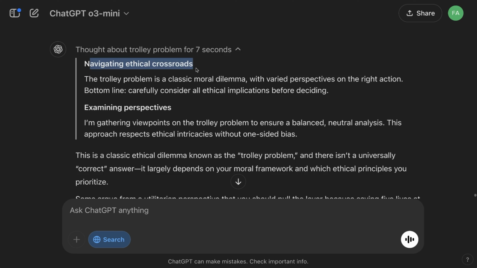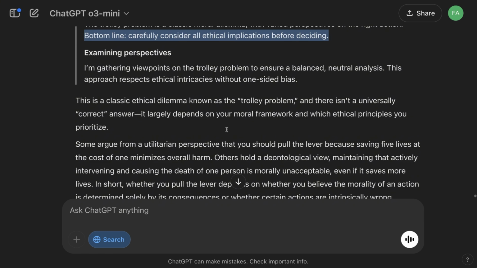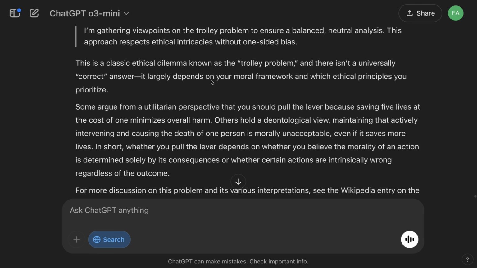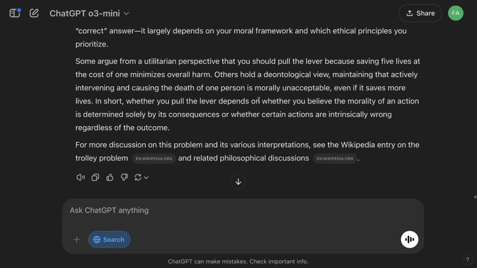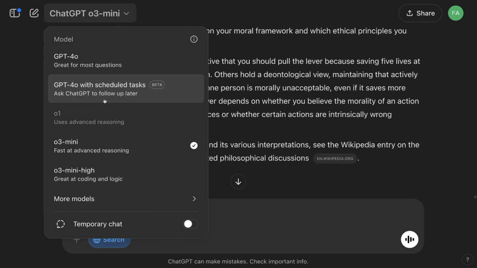So it says navigating the ethical crossroad, the trolley problem is a classic moral dilemma with varied perspectives on the right action. Bottom line, carefully consider all ethical implications before deciding. Now, it simply goes and talks about different moral frameworks, and I think it completely ignored that the 5 people are dead. So for this, we might have to use the bigger model.